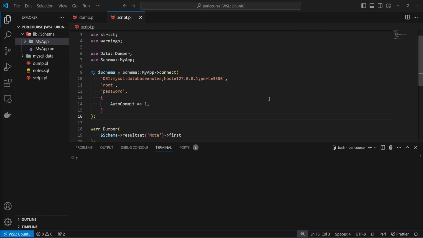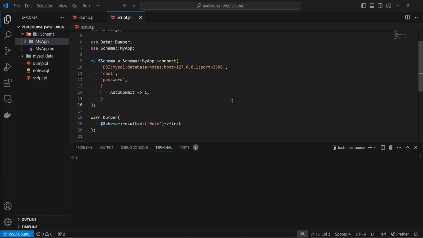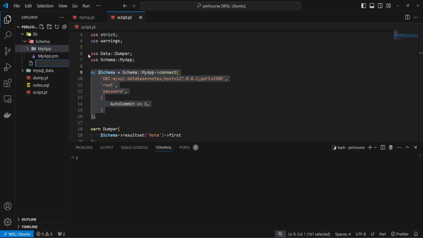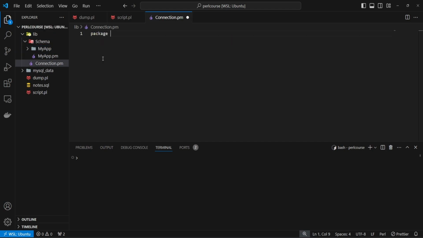So in the previous videos we looked at how we can connect to the schema, and we also explored what the schema, ResultSet, and result are. Before we start selecting results, let's clean this up a little bit and extract us connecting to the schema into a new package. So I'm going to go to the lib folder and create a new file, and I'm going to call this Connection.pm. So let's name it package Connection, use strict, use warnings, the standard pragmas that we use.